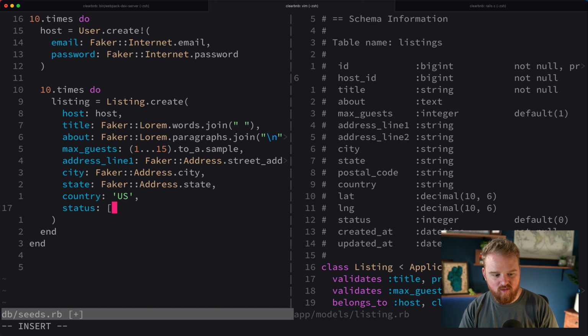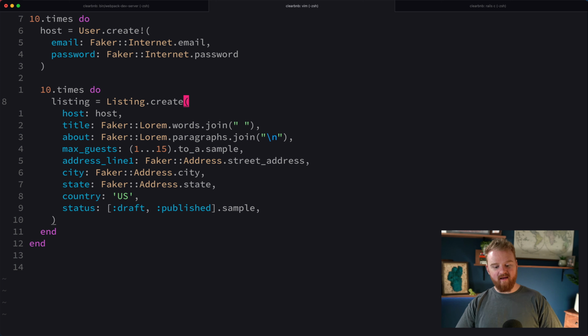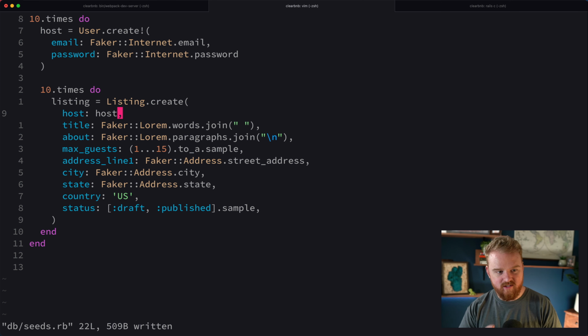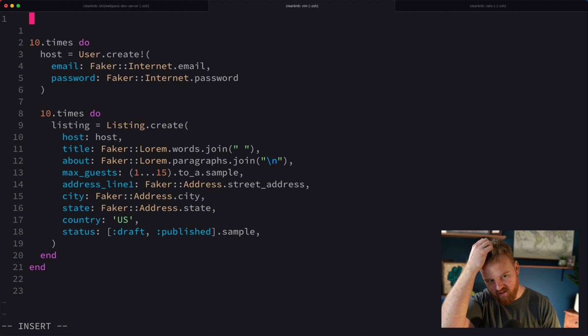Status is going to be draft or published, dot sample. So we'll just have some that are randomly published and some that aren't. Okay, yes, that was a lot of work, right? But the nice thing is that now we can just full sail blow away our entire database and be up and running pretty quickly.